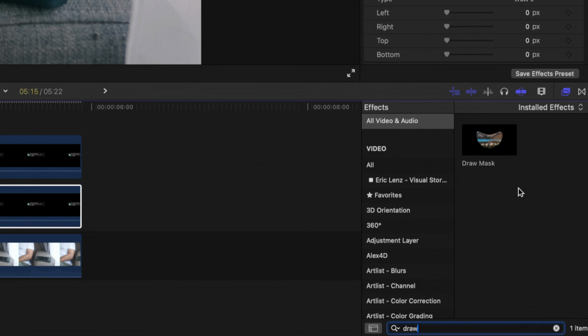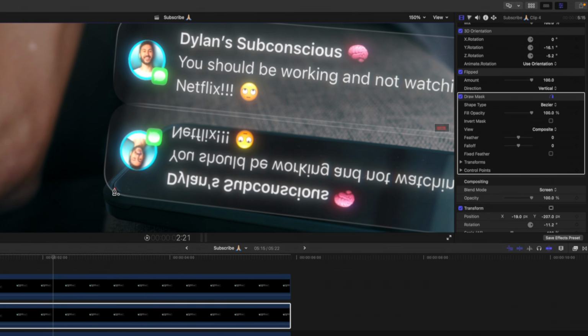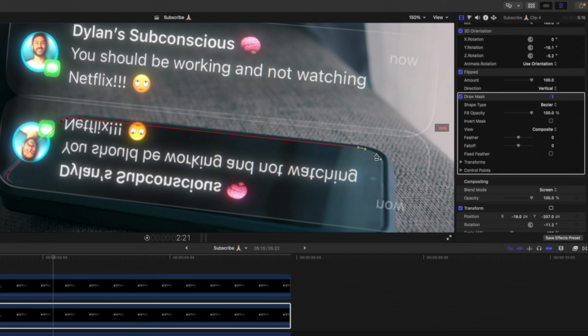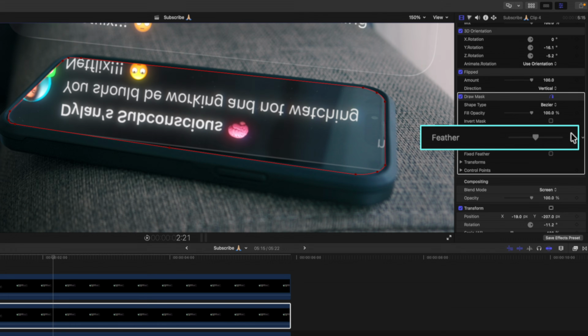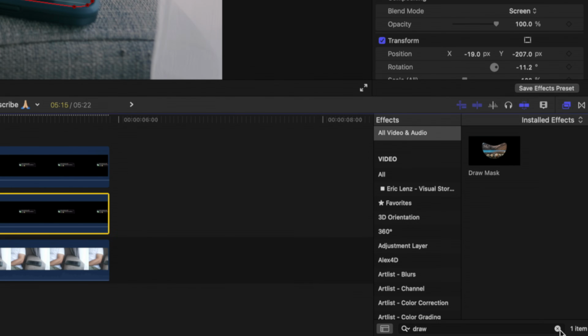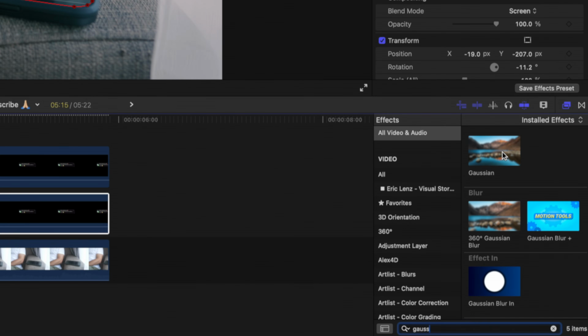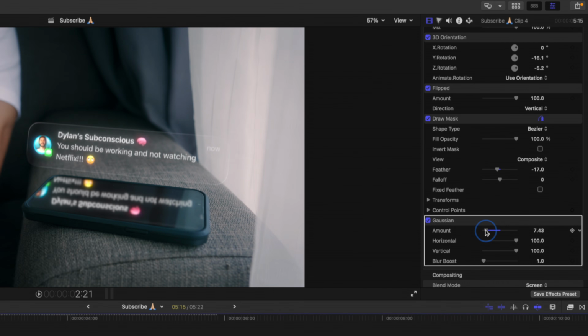So we'll type in draw mask again and we'll double click to apply this. And we'll go through the same steps of adding these points around the phone, but this time only around the screen. Once again, remember, hold Command and drag to make curved points around curved sections of what you want cut out. And we'll just adjust the feathering here, feather it in a bit. And let's do two things here to make the reflection a bit more realistic. Head to your effects browser and type in Gaussian blur, another built-in effect in Final Cut Pro, and obviously decrease the amount. It's up to you how much you want to increase or decrease this.